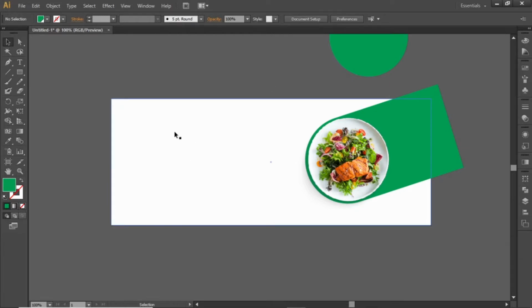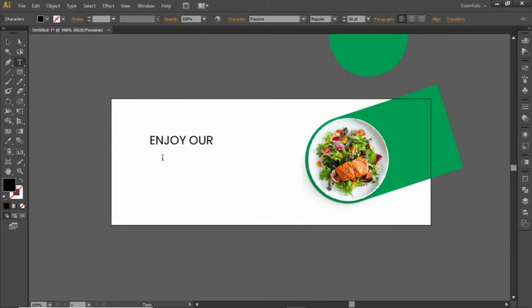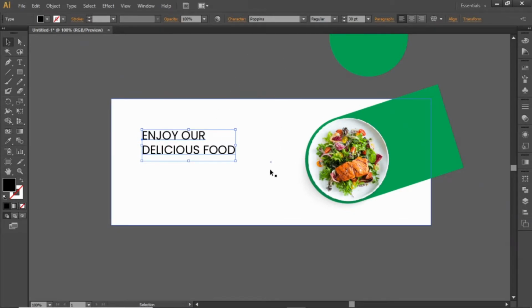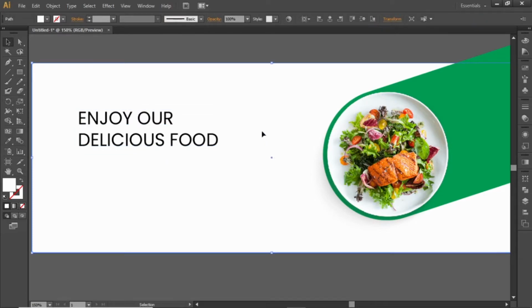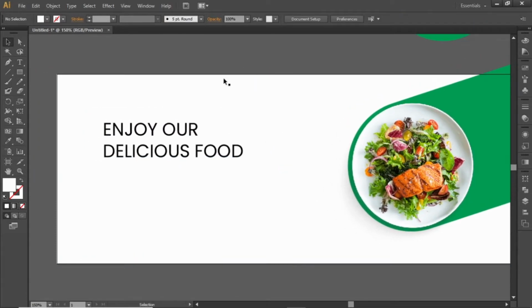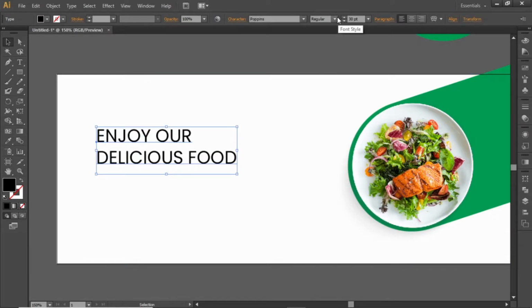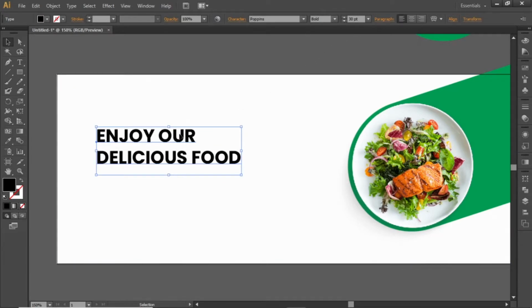Now it's time to add some text. We will write some headline text for our banner. The font used here is Poppins. But you can use any suitable font. Change its weight to bold. Change its color to the same green shade.